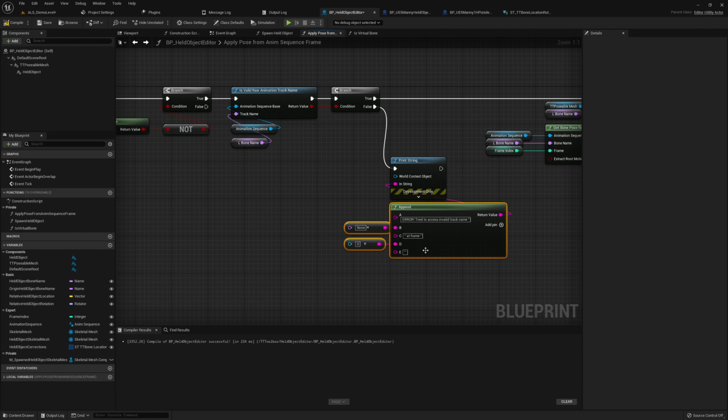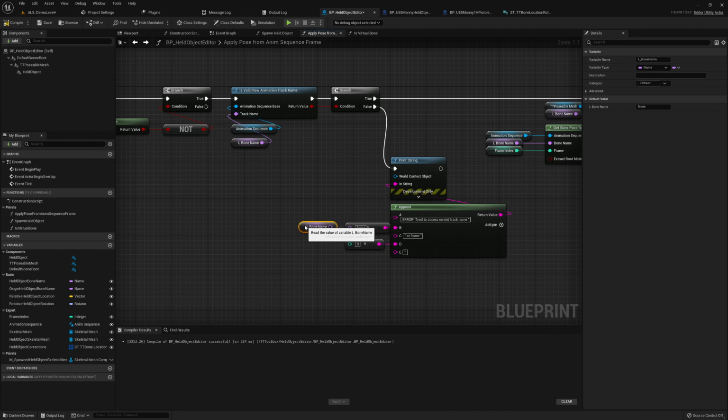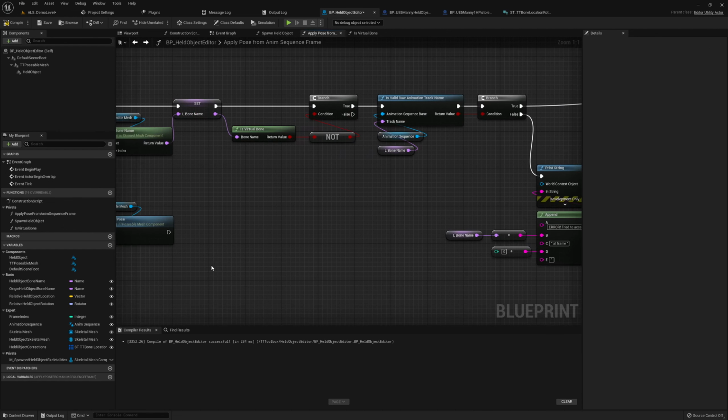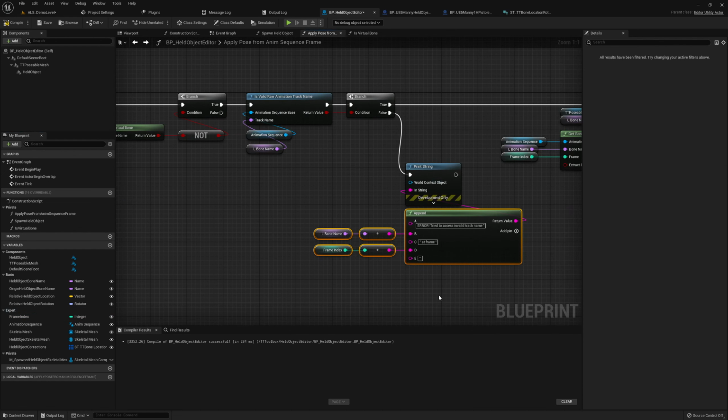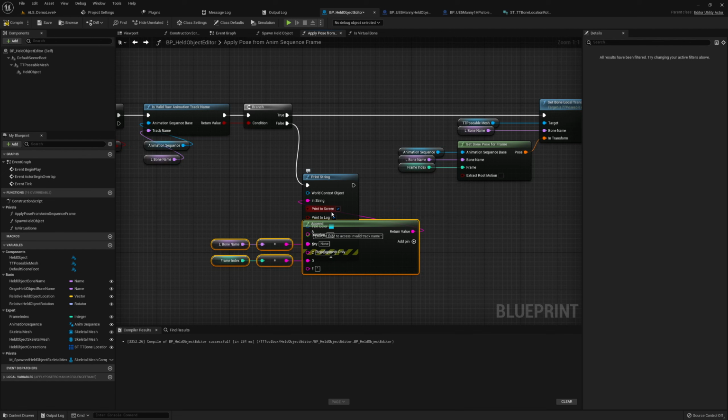And for that we say error, try to access invalid track name, and then we use the name. So here's the bone name basically. Add frame, so that we also know which frame is used. So here we have a clean error message in my view. If you don't like it, please change it and let me know.